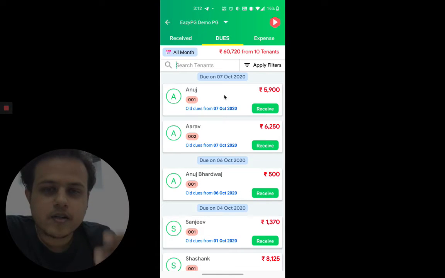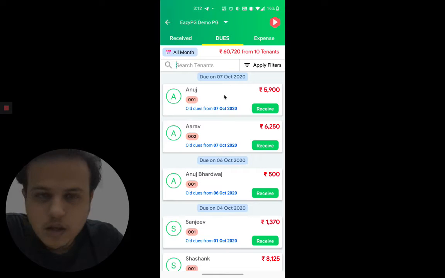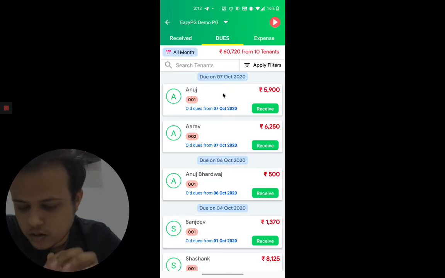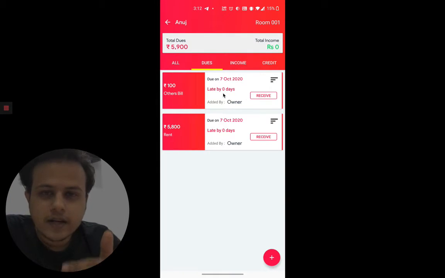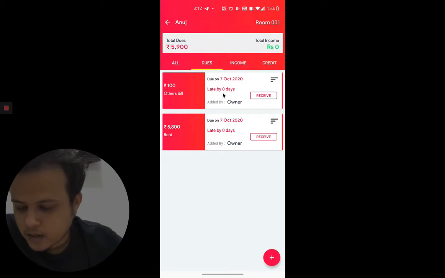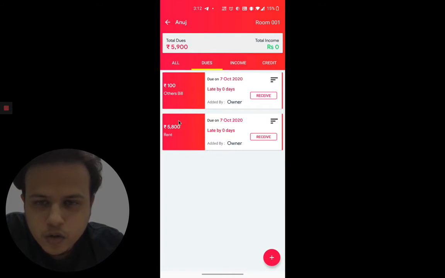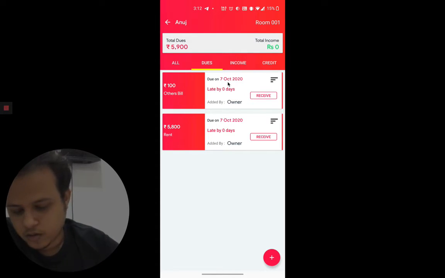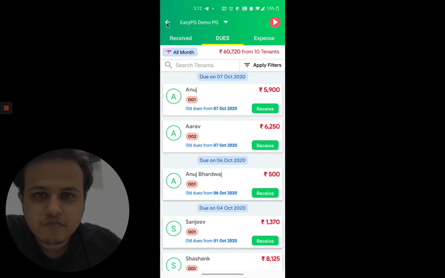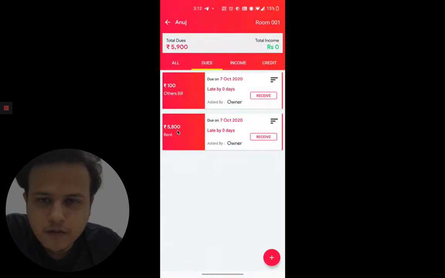You can further see the details of all the dues by clicking on each card. Let's say I click on Anuj here. It opens up the detailed screen for that tenant. As you can see, there are two dues for this tenant. One is 5,800 for rent and the other is 100 for others bill. Both have been added on 7th October. Now let's go back. You can see it's 5,900 here, and its breakup was 5,800 plus 100, right?